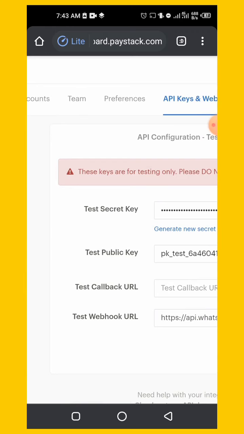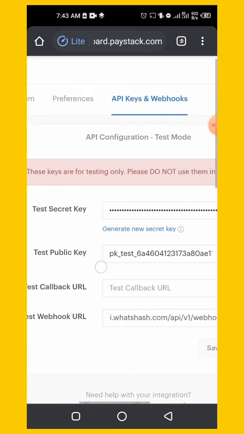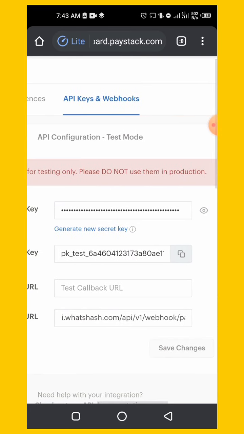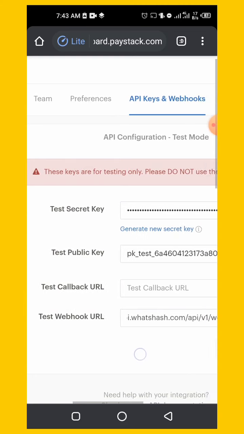Now you can see this thing in red over here. It's showing that these keys are for testing only. Please do not use them in production, meaning when you use them you will not receive payment. They are just for testing only. All right, so here it is.